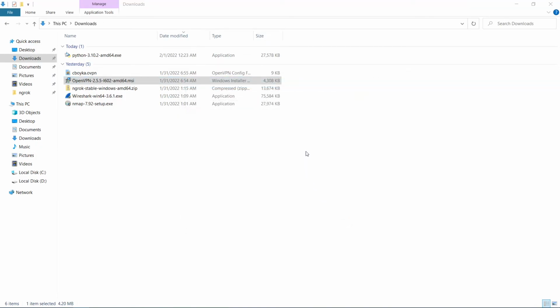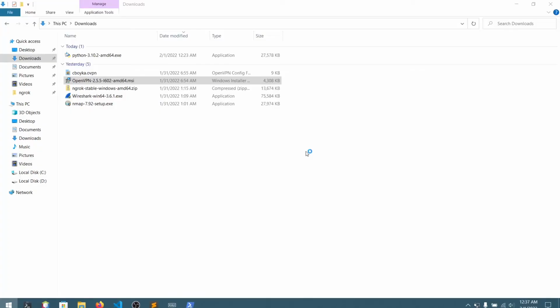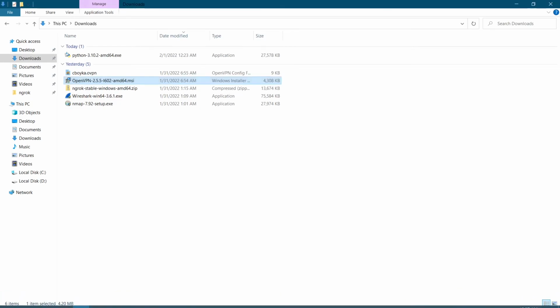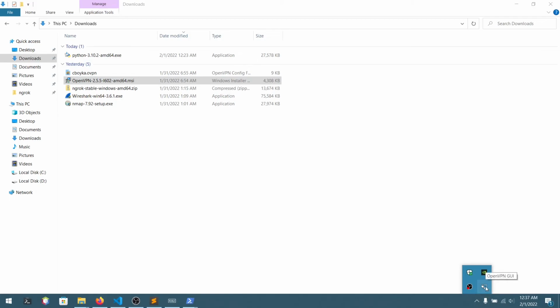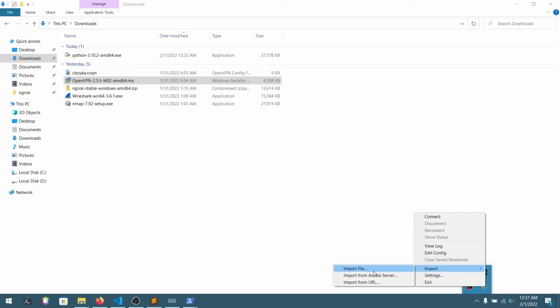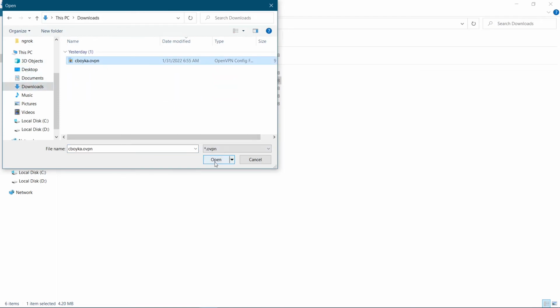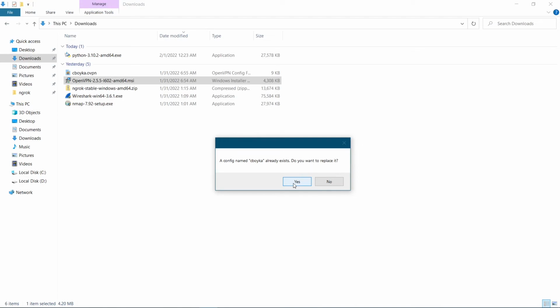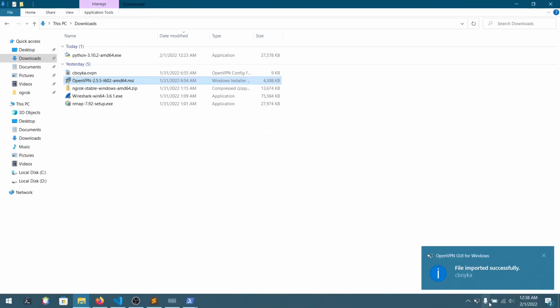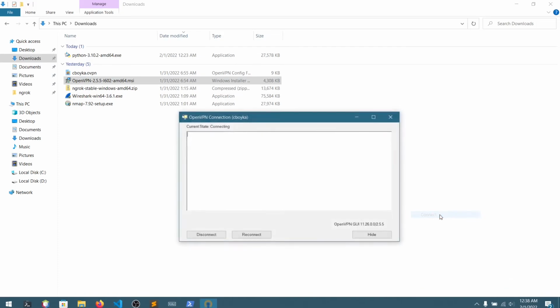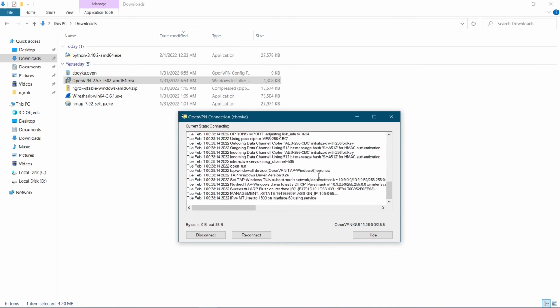Installation is completed. Let me open the OpenVPN for you, and you can see here we have the OpenVPN icon in our icon tray. Right click on it and you can import configuration files. I'm going to import my OpenVPN configuration file, which is provided by the TryHackMe community. And after importing the file, you can connect to the VPN using that configuration file. Okay, you can see now I am connected.